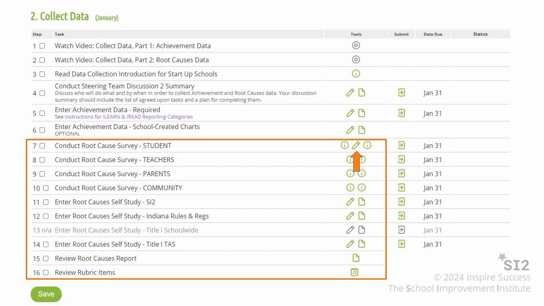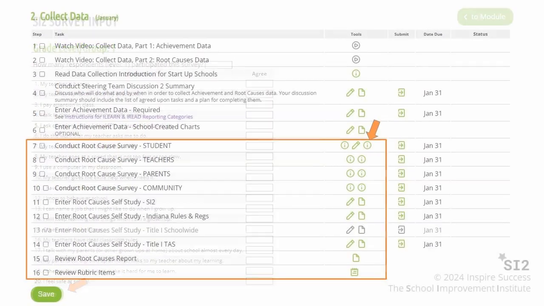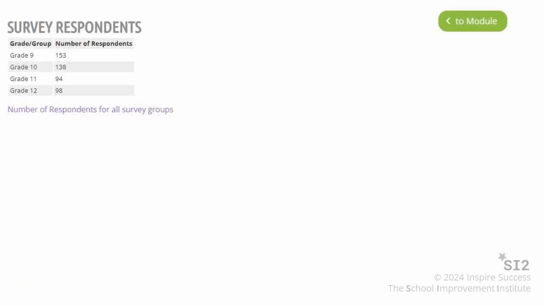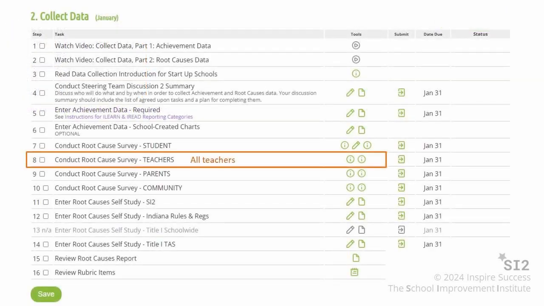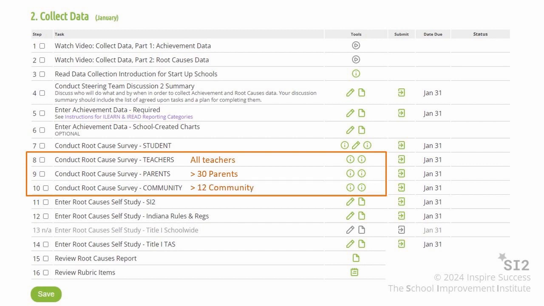The edit icon in step 7 is where you'll document the results of your kindergarten through 2nd grade surveys, and remember to select the save button at the bottom of this page before closing. The second information icon will open a page for each group that tells you how many surveys have been received for that group. In step 8, we request that you survey all of the teachers in your building, at least 30 parents for the parent survey in step 9, and at least 30 community members for the community survey in step 10. Please note that for the community surveys, try not to include parents of students currently attending your school.